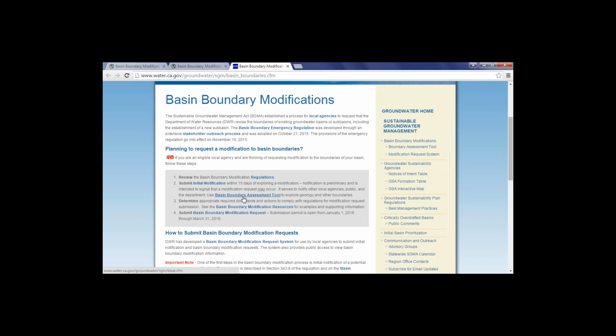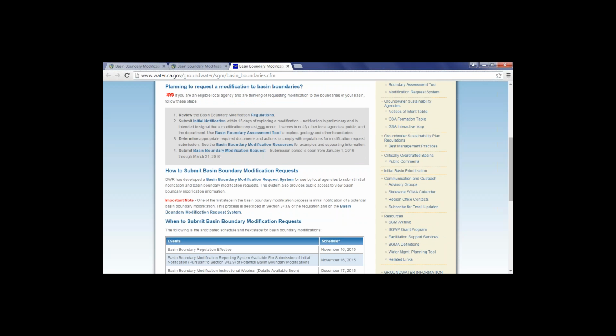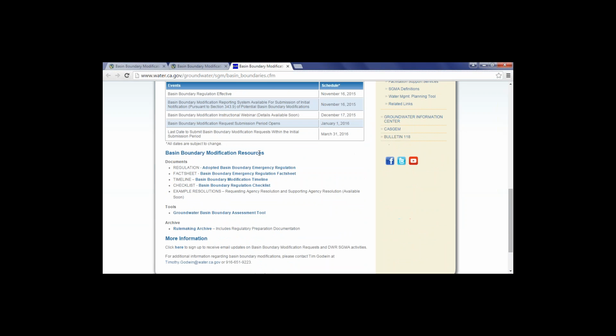the Basin Boundary Assessment Tool, which is another resource we'll cover next, and then the tool to submit your modification request. If you scroll further down the table, we have another section called Basin Boundary Modification Resources. Here's a series of tools that can aid in answering some of the specific questions you may have regarding the process. So again, much of the same information: the timelines, a fact sheet, a checklist, and we have additional information we're going to be providing within the next week that will help guide you through this process further and provide additional information and resources.